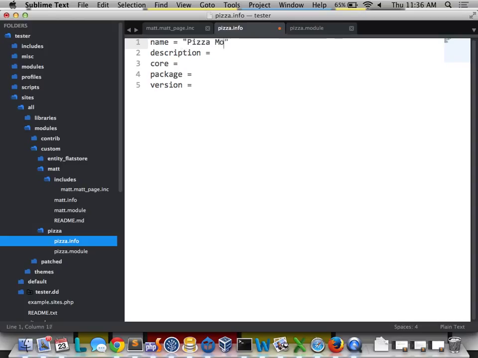Okay, so pizza module is the name. We can just call it pizza. It's kind of redundant. Pizza module. So we're filling out the name, which again is the user-friendly name. This is the description, which is going to show up on the admin page. Core is going to be 7.x because we're on Drupal 7. Package is going to be food. And then version, again, when you're local, it can be whatever you want. It's a string, but I'm just going to put 7.x-1.x.